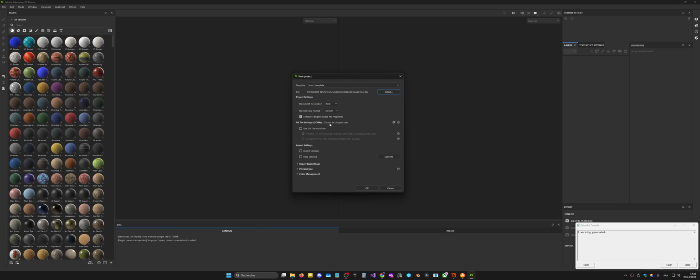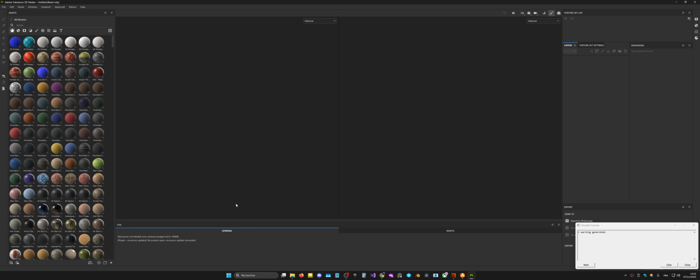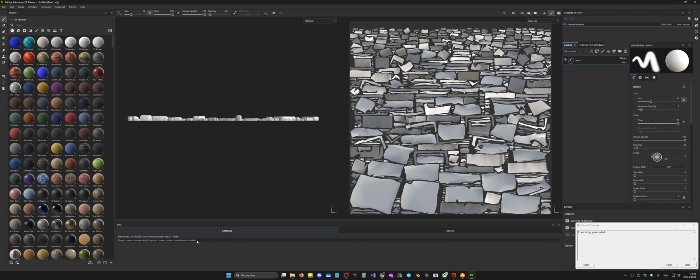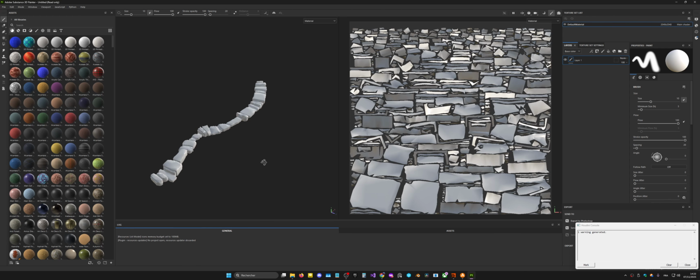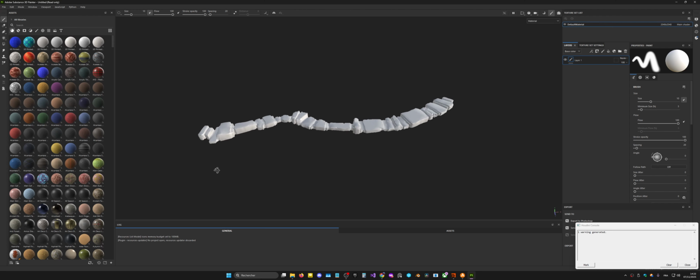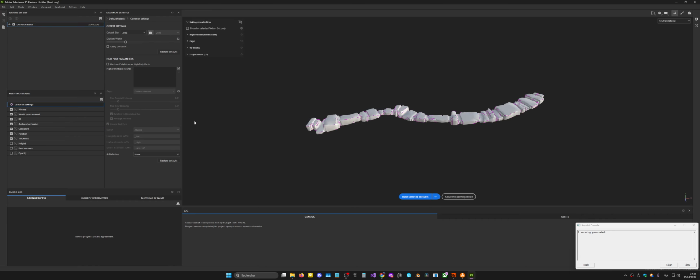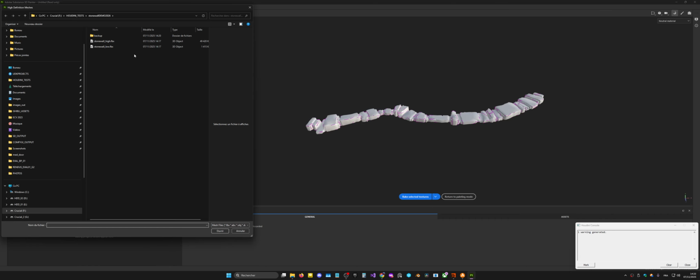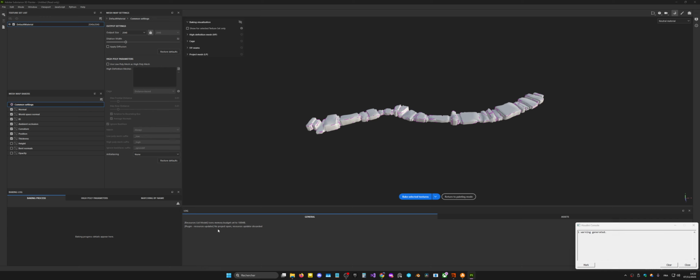Open. Nothing. Okay, checking. Nothing. Everything is fine. My UVs are what they are. I mean, it's fine. And let's cook baking. I'm using a high polygon. I will check the cage.